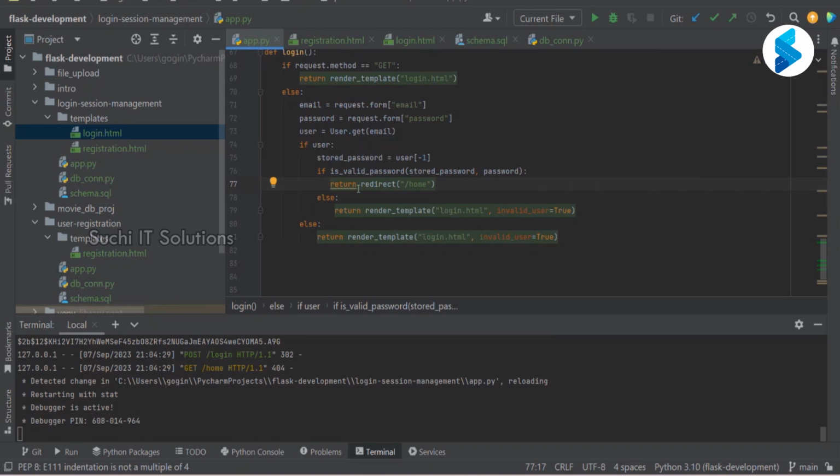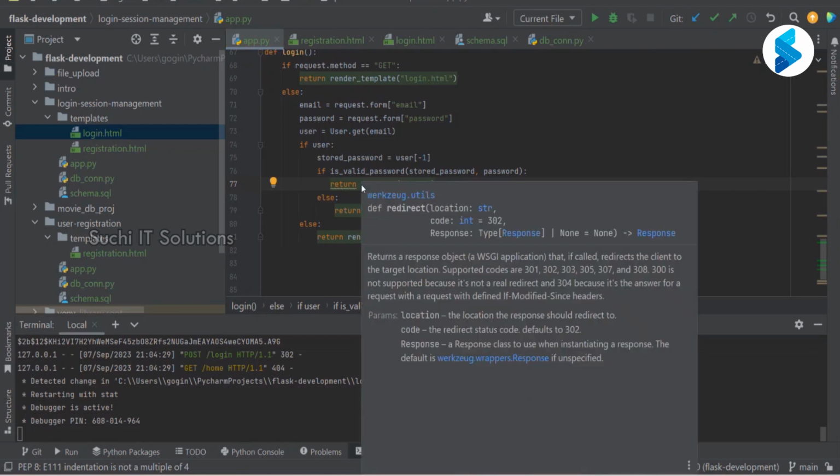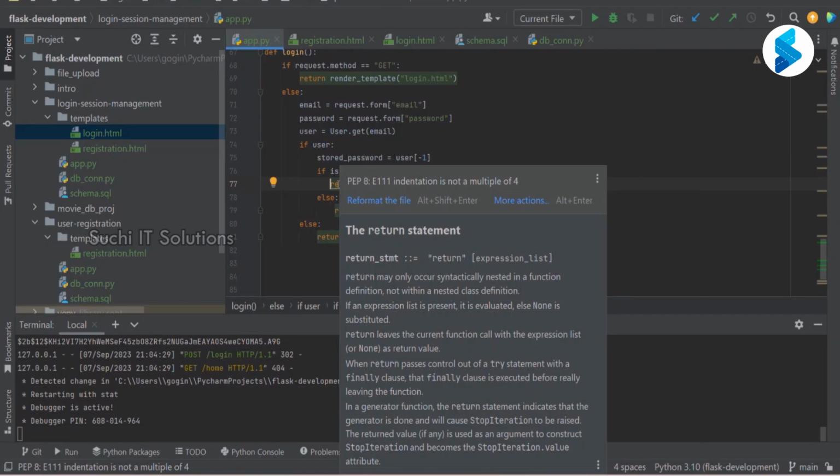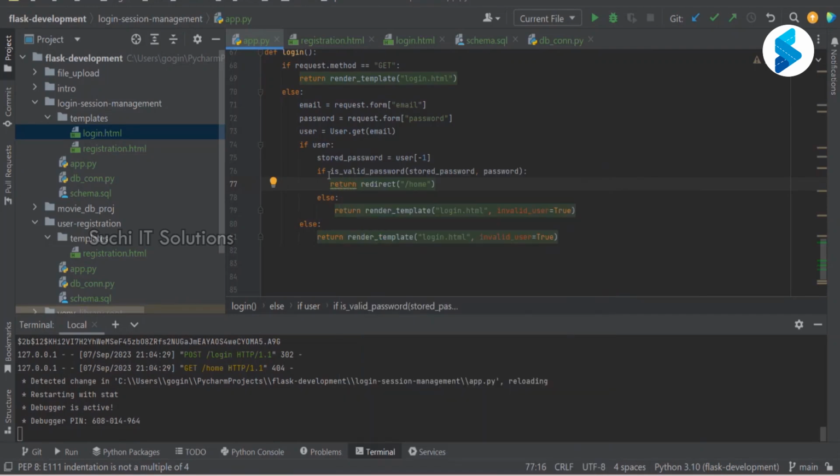And return, why is it, why does it, indentation problem?